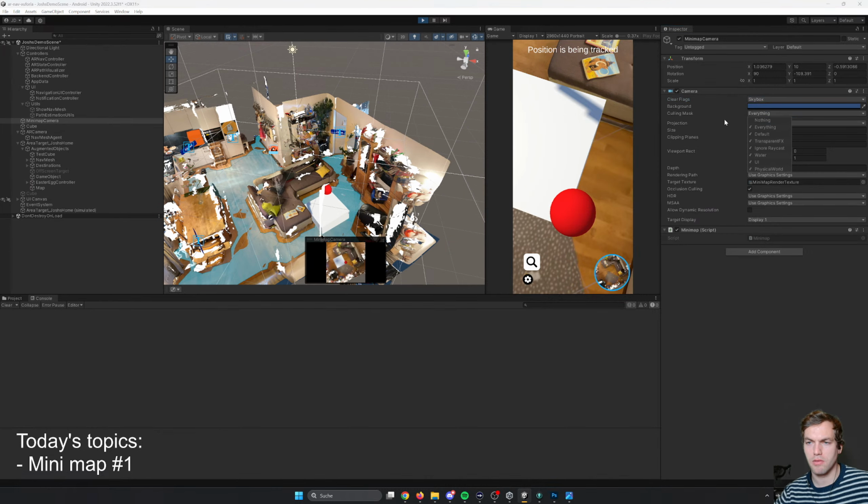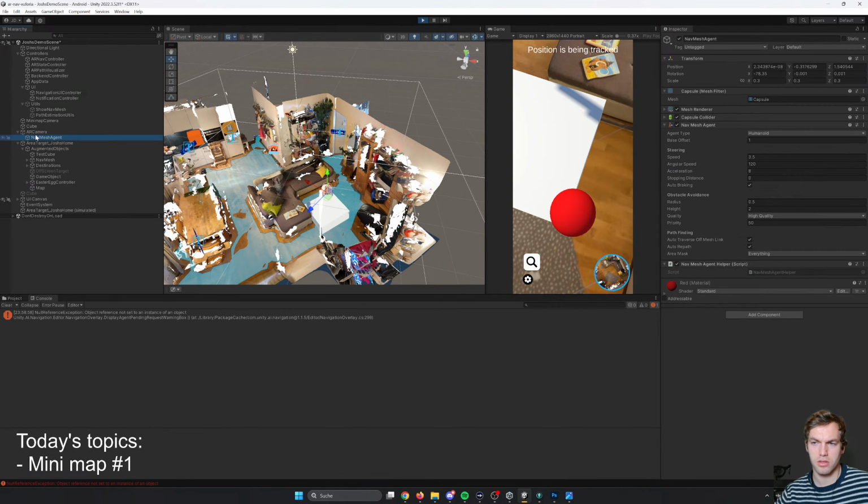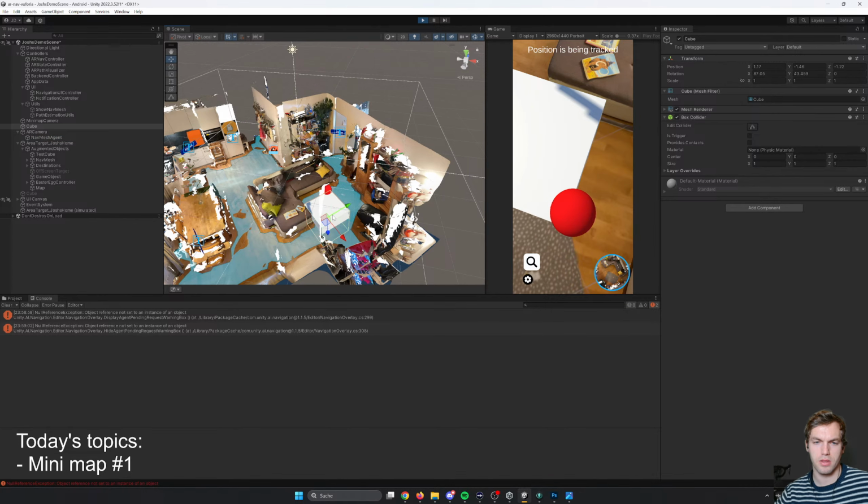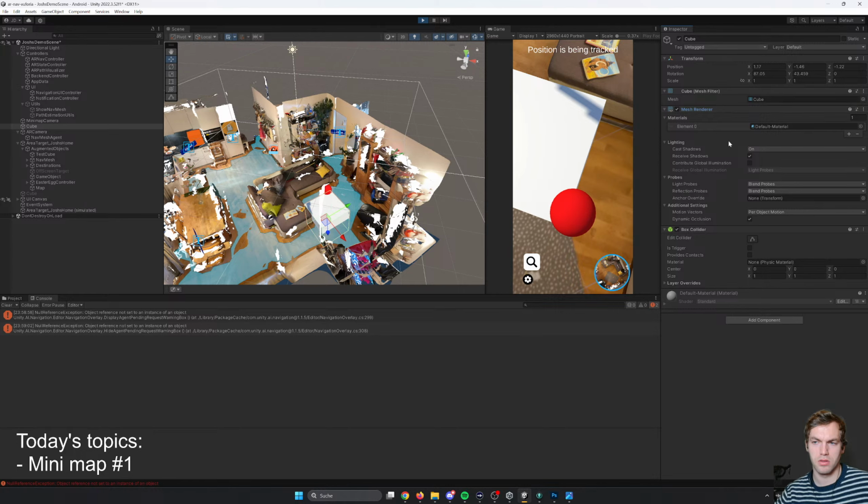Culling mask, everything. So here I could select things that I wouldn't want. But everything is everything. I mean, default. Check, this is on default. This is also on default. This is also on default. Why do we not see it on the map?